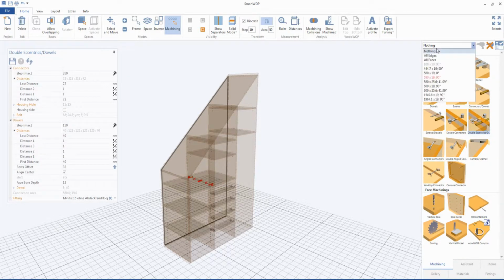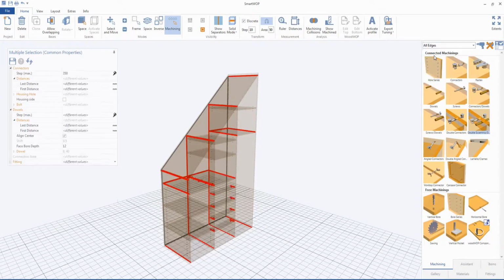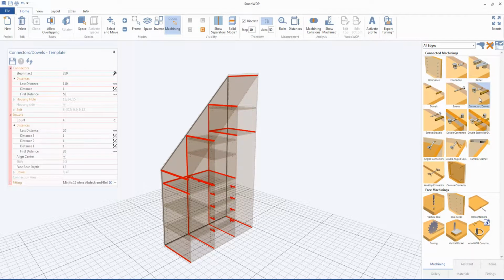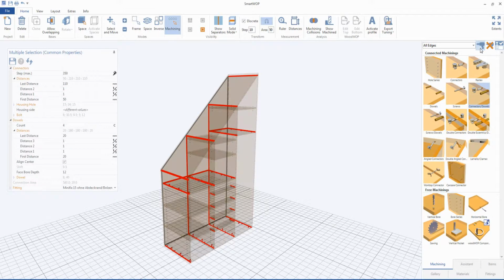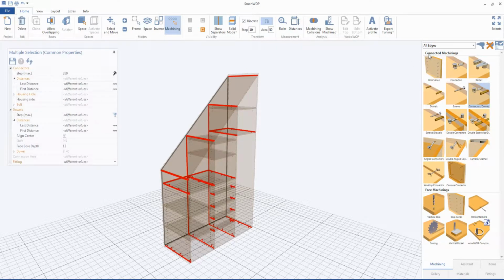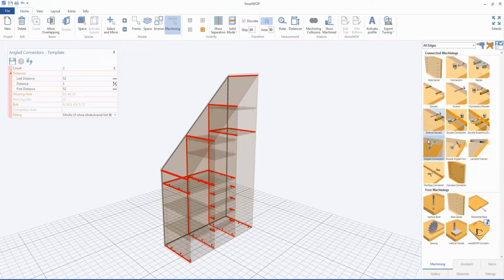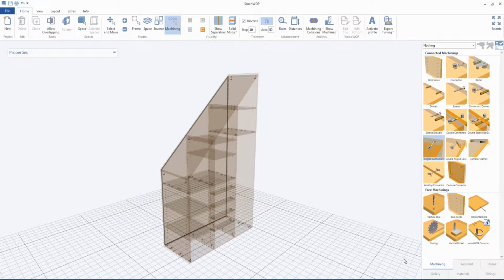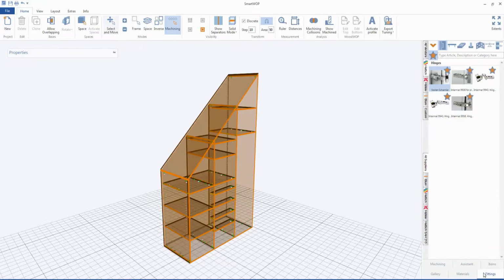Now select all edges from the drop-down menu and apply connectors and dowels. The option shall be applicable to available points only, i.e. to all connections, save those fastened and fixed sloping. Angle connectors are needed for sloping joints. And again, select all edges from the drop-down menu and apply angled connectors. Now turn to the fittings.